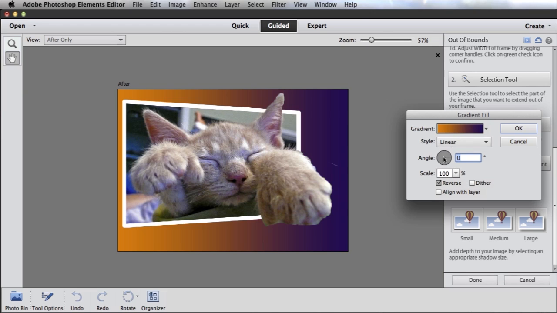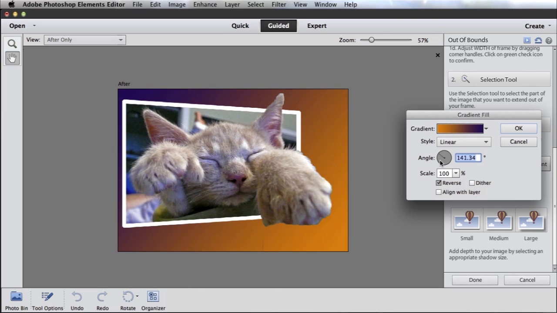And then what I also want to do is change the angle. So I just click around and you can see the angle changes as I click on this little round dial. And I can set it any way I want. I actually want the orange down in the bottom right corner. Something like that. And then finally the scale.